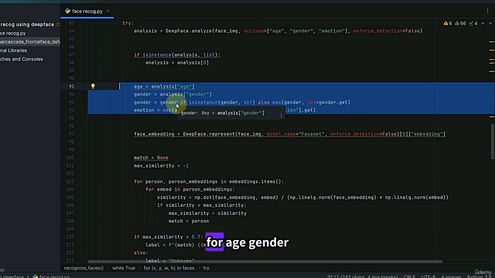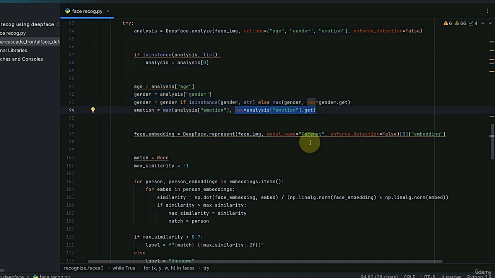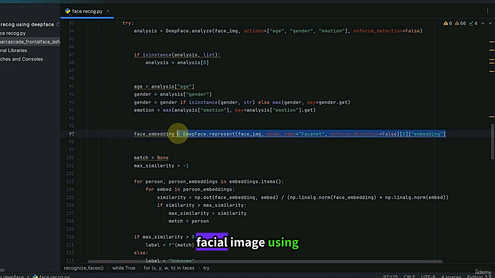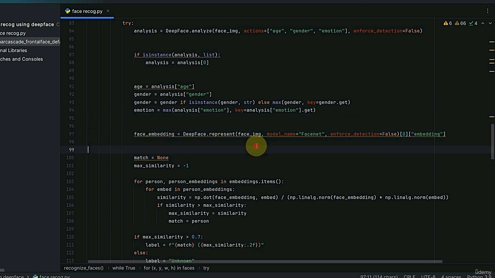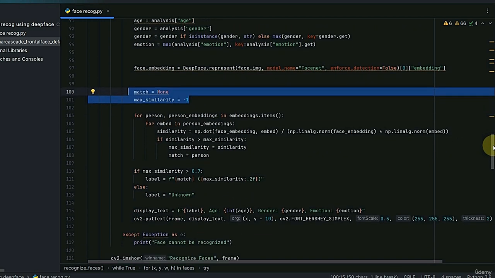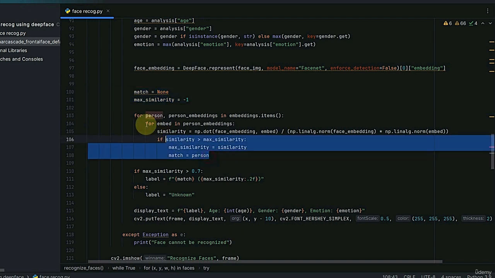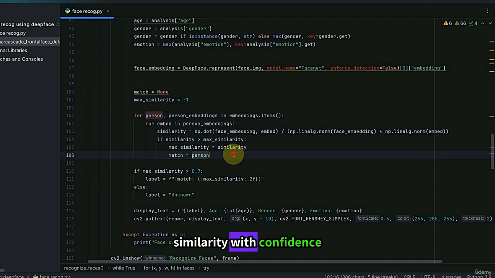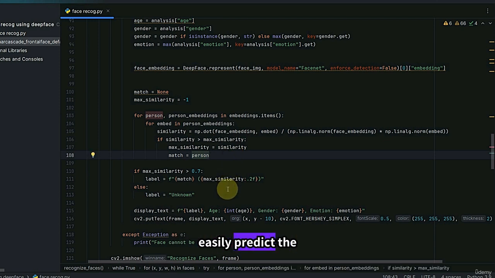You have to create the variable for age, gender and emotion. So after that, we predicted the facial image using the FaceNet model. So DeepFace uses one of its models, FaceNet, to detect the facial image using the embedding. So embedding contains all the trained values. So after that we have created the similarity for finding the accurate predicted image. So using the similarity with a confidence score, we can easily predict the output.